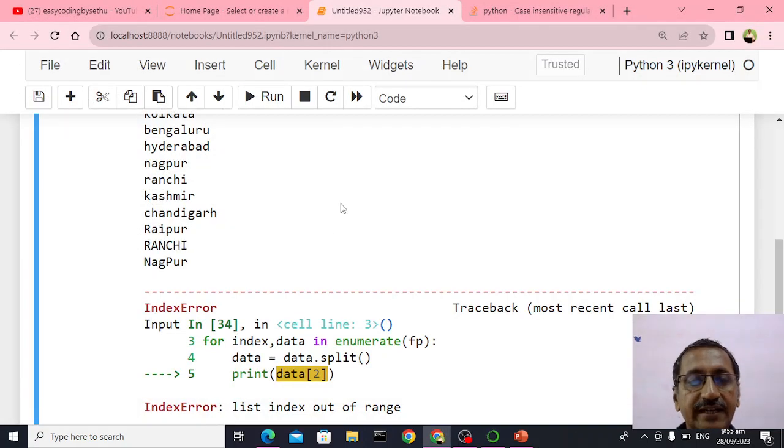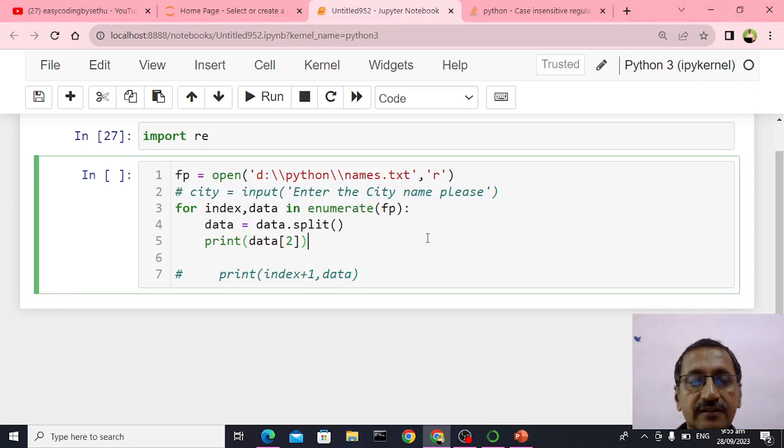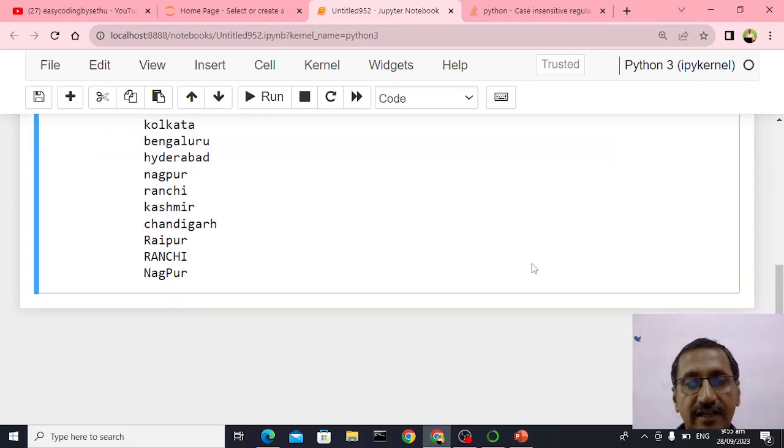Save it. Now you won't get that error. Look at this, I'll just clear the screen. See, now there will be no error at all. So look, there is no error. Okay, this may happen.